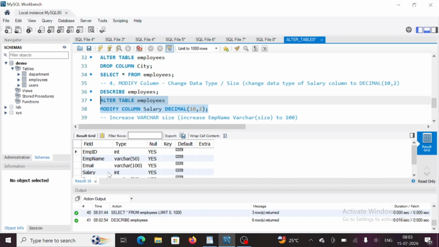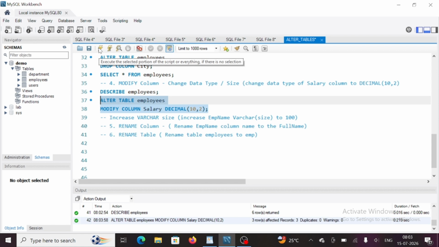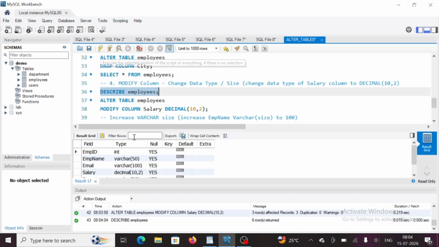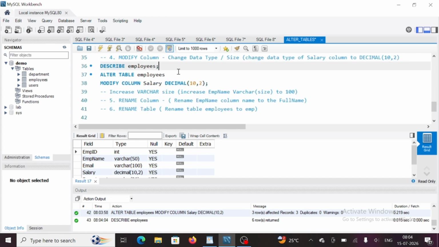I am executing this. Earlier, just observe, salary was integer. Yes, execution is successful. Again we will run describe implies to see the metadata. Yes, now salary is coming as the decimal 10 comma 2 data type. So with the help of modify column we can change the data type and the size also. So how can we change the size?